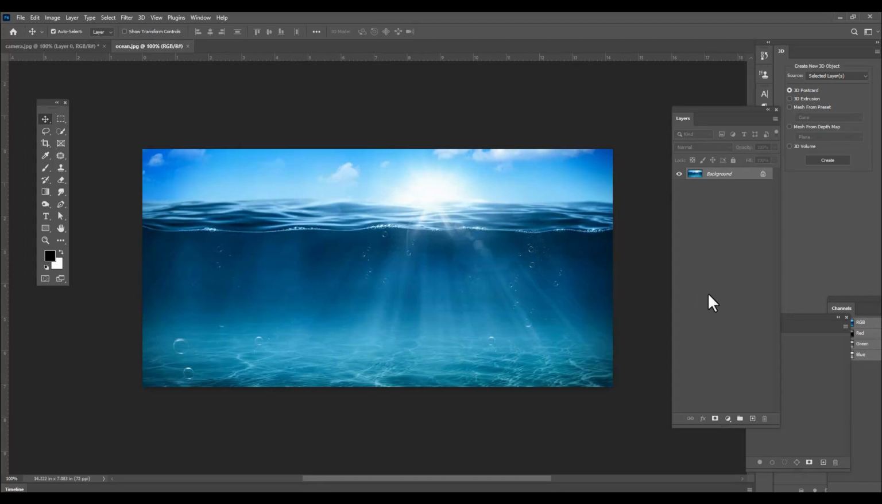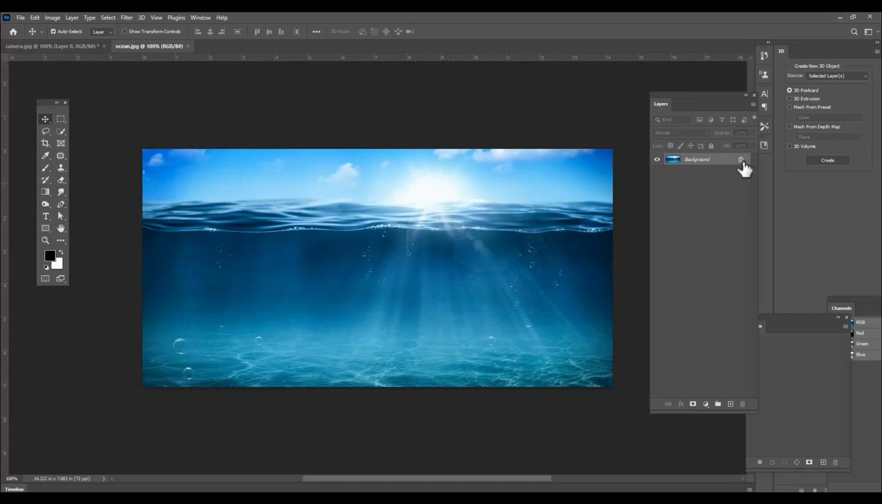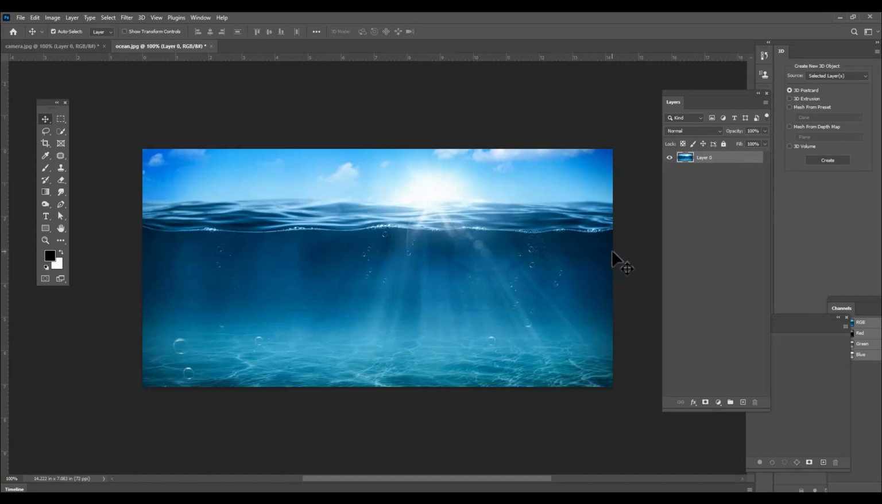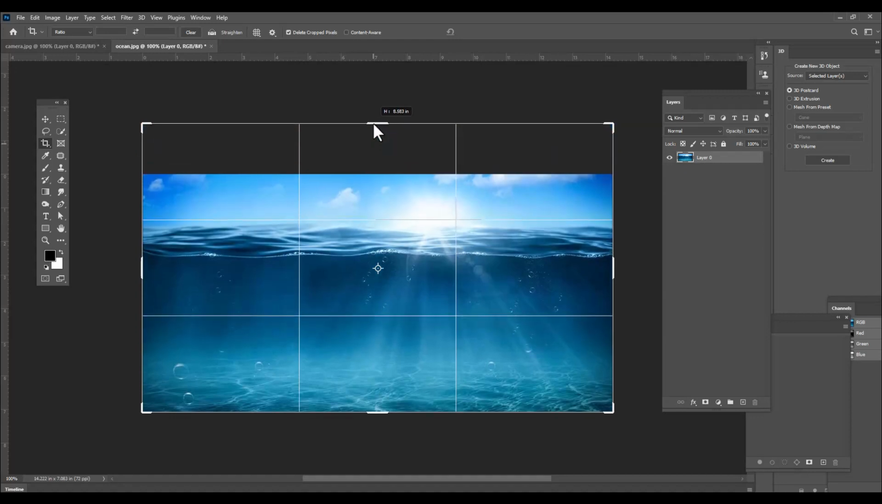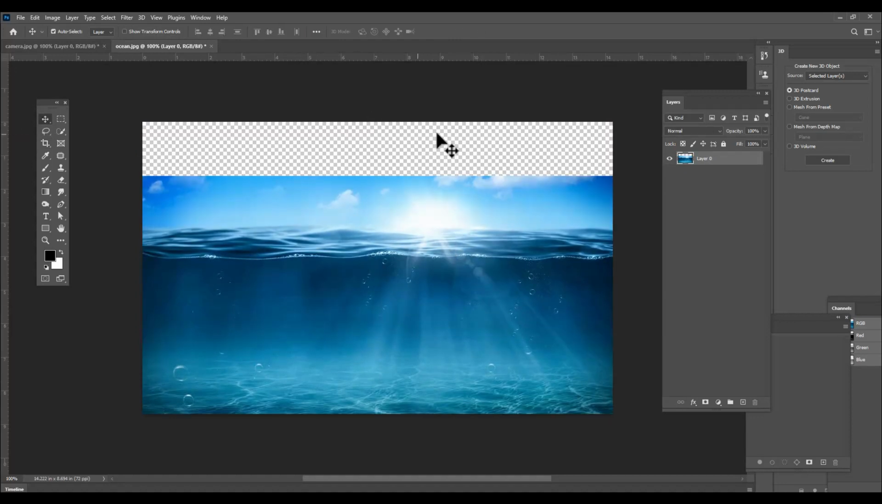But first thing is let's try to extend this image. Here we can see the sky. The sky is not too big. It's very small. So what we'll be doing is we will unlock the background. And we will activate the crop tool. Simply we need to hit C. Now the crop tool is active. Let's just crop it. So here we can see a transparent background.